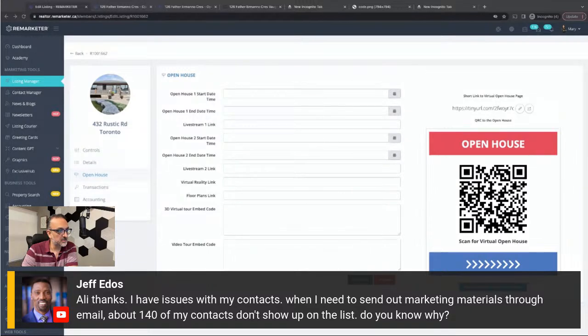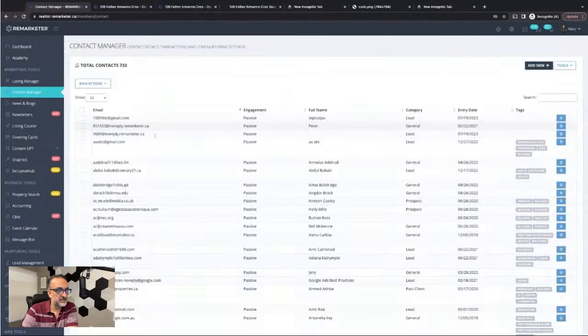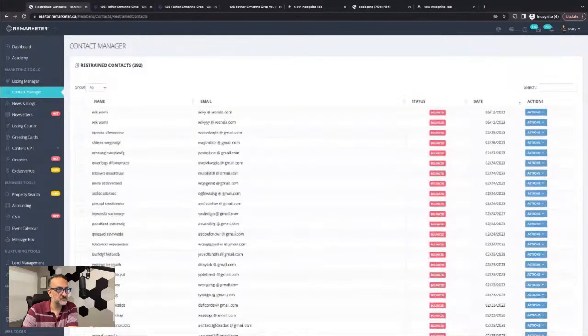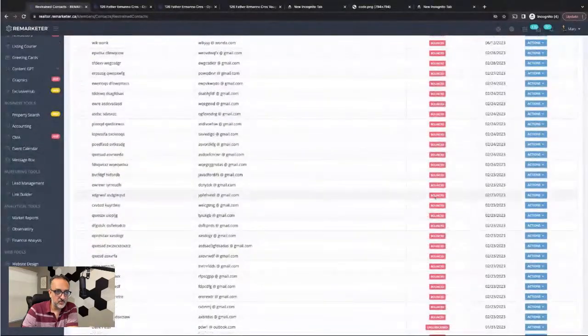Now, the way that you can see what's going on, go to Contact Manager. Again, I do apologize, my internet is a little bit slow here. So in your Contact Manager, go to Tools. There's an option here. It says Restrained Contacts. So these are the contacts that have been restrained for different reasons. So bounced, for instance. So that email address is not correct. So these are bounced. Unsubscribed. So this person, the email is correct, but it's unsubscribed. So those people have probably had one of these problems happen.